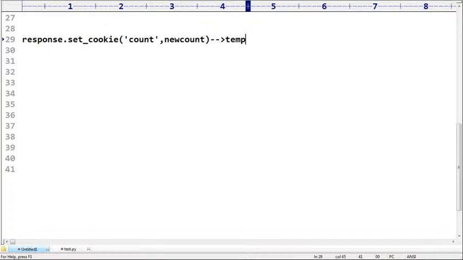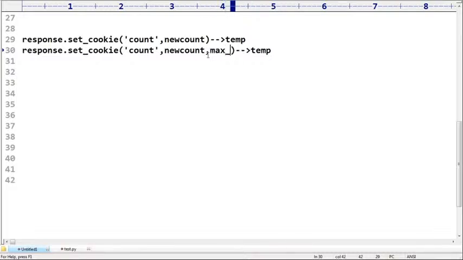Sir, I want to specify max age also. Comma max age is equal to 180. 180 means 3 minutes. This cookie by default will be available, and once 3 minutes are crossed, automatically the cookie will be gone. Remember this one. We are setting max age. Such type of cookies are considered persistent cookies.